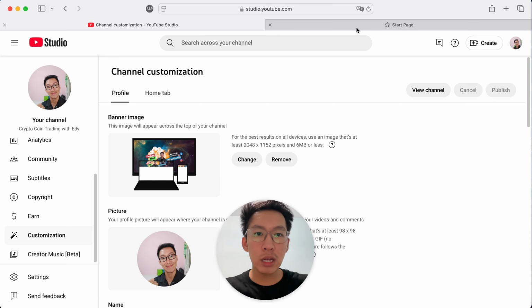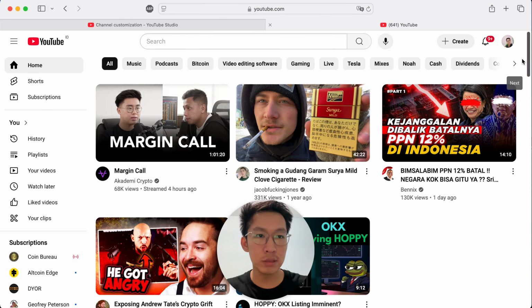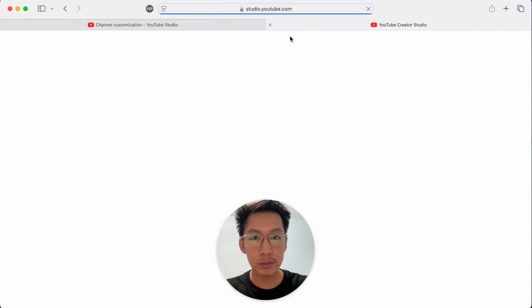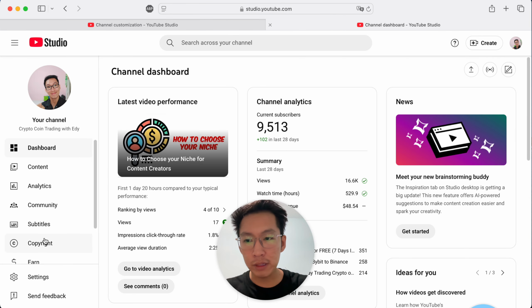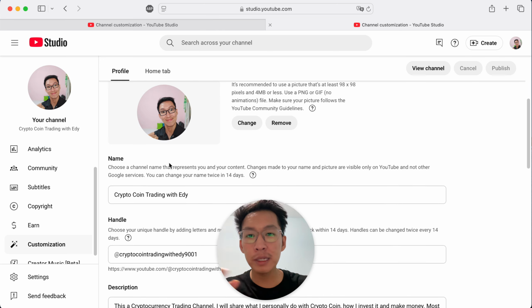So basically, you want to log in. Just go to YouTube, make sure you're logged in to your YouTube account, and then click this icon here. After that, you want to click on YouTube Studio right here. After that, on the left-hand side, you will see Customization. Click on it and just scroll a little bit down.